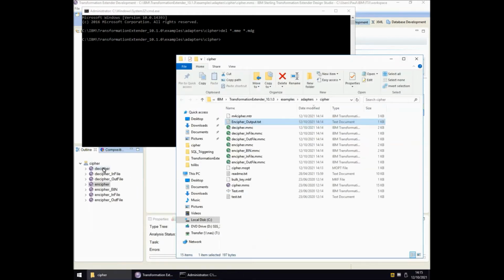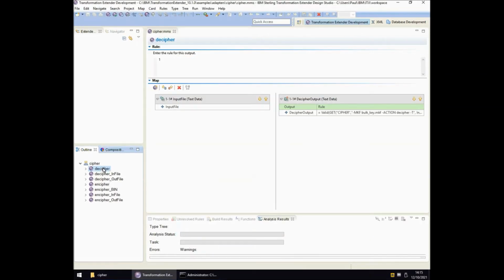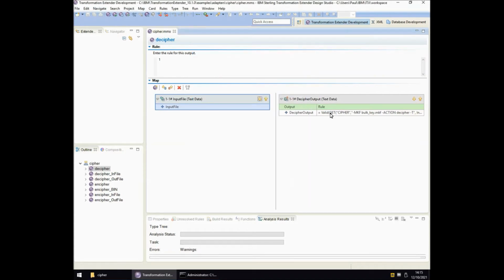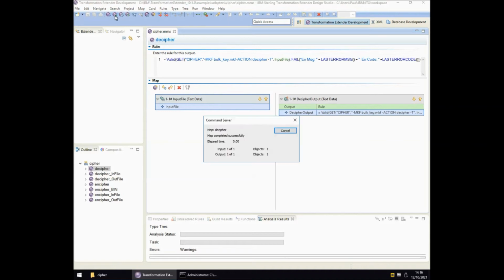Moving on to the decipher map, fairly similar to encipher. We have one input card, one output card. The input card is reading the file that we just created, encipher output. The output card has a similar rule to the encipher map, and in this case we're still reading the same mkf file. We've got the action of decipher and still with the adapter trace. So let's run this map.